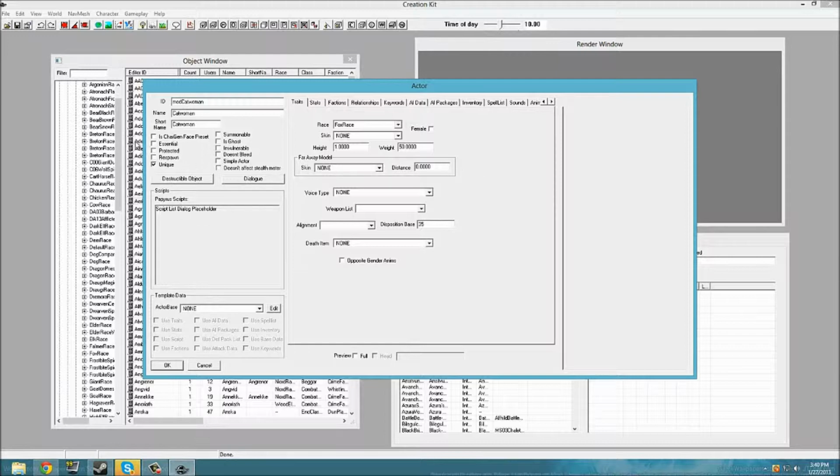Now, we're not going to bother with any of this for now because this is a very simple tutorial. And let's get going. So to pick your race, you're going to go to this Traits tab and hit Race. And you can go down to whatever you want. So I'm going to be a Khajiit race. And then I'm going to click the Full box under Preview.